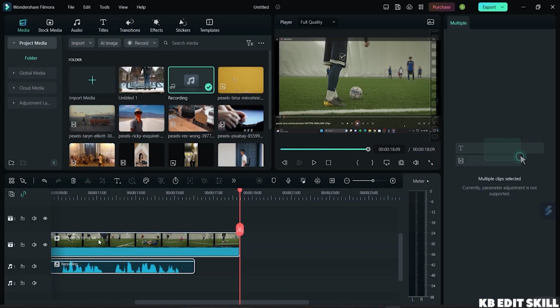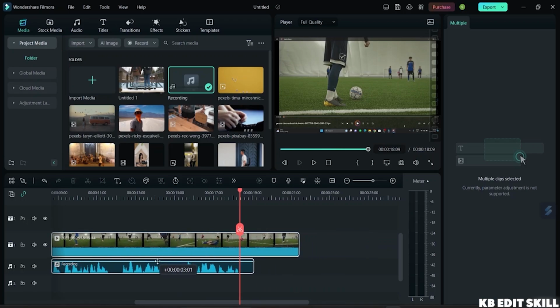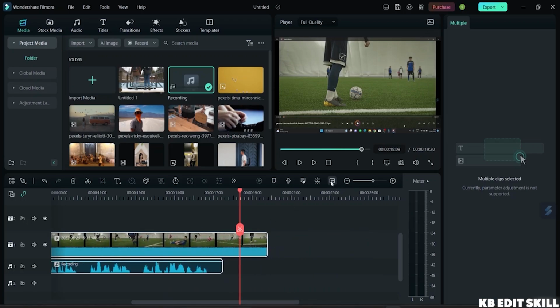Once I did the grouping, if I move the video, the audio is also moved.